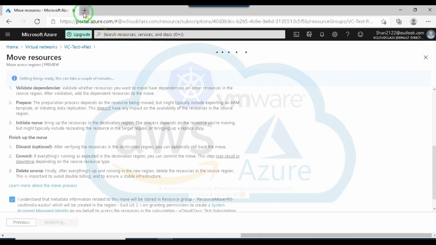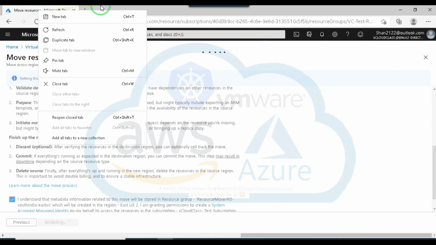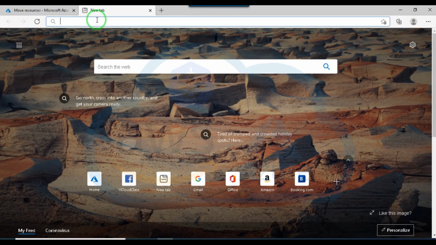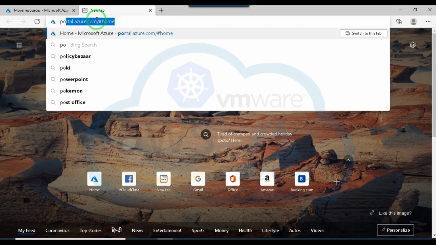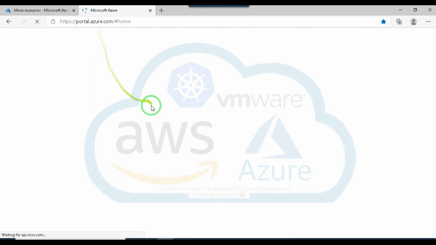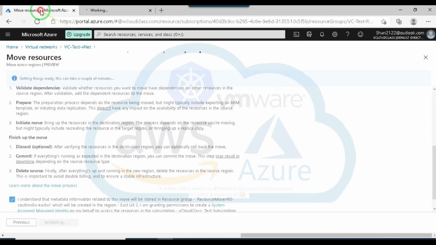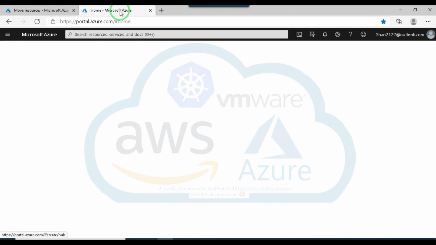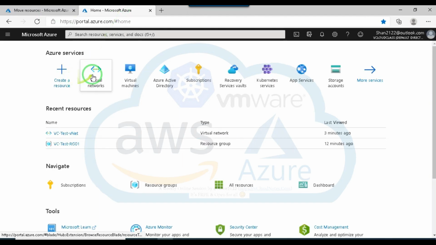Meanwhile, open a different tab, and in that tab we can start creating another VNet, because it seems it's going to take some time. Probably it will recreate everything.